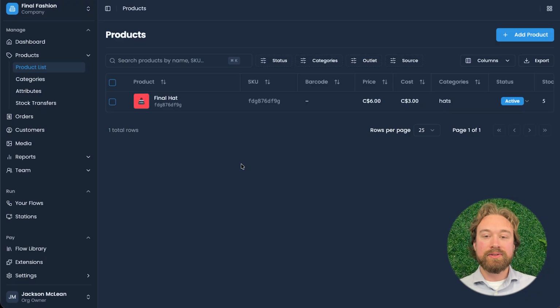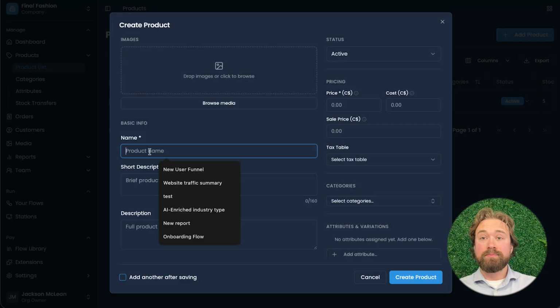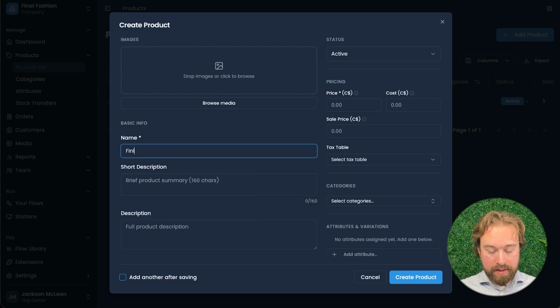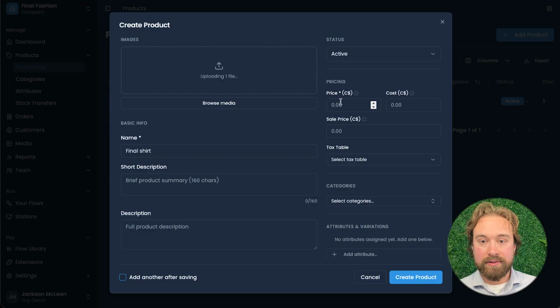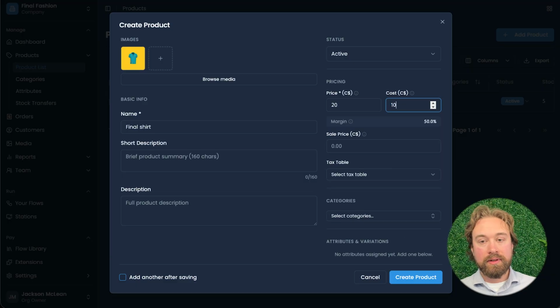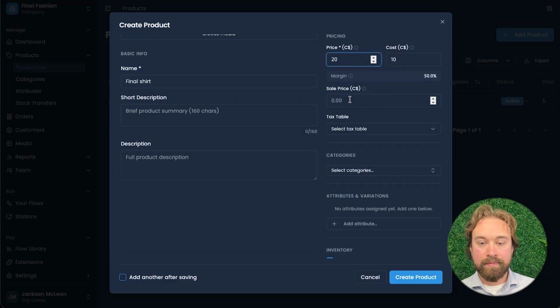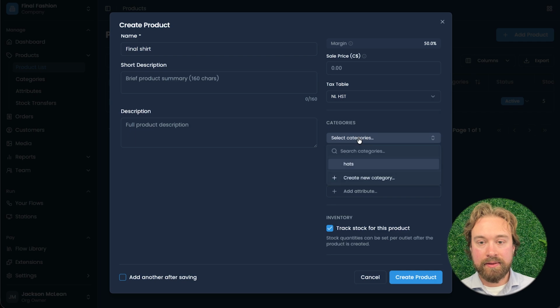That's a simple product. Now let's try setting up something a little bit more complex. For this example, we're going to create a shirt that comes in multiple sizes and multiple colors. So for this, we'll call it the Final Shirt. We will put in an image. This picture here is good. For the price, let's say $20. Cost was $10. We could do sale price later if we wanted to. And we'll say HST for Newfoundland for the tax.